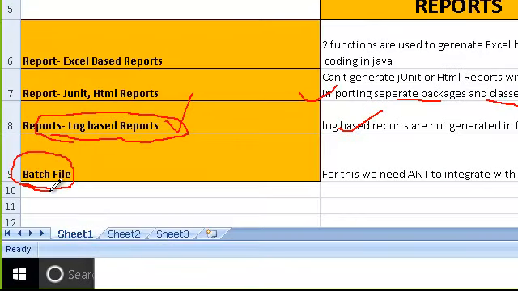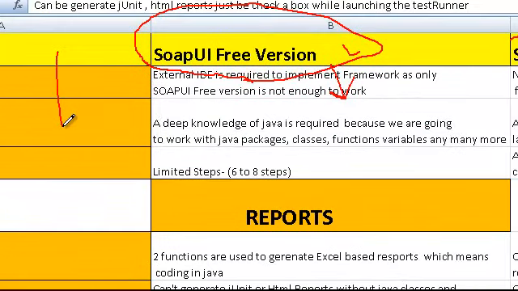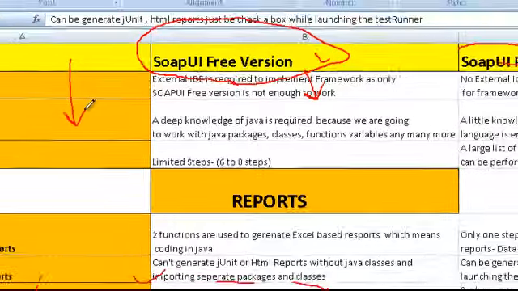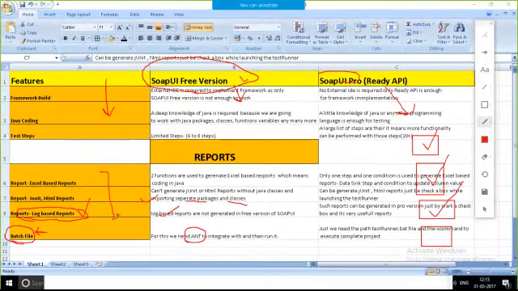Okay, and in the last, the batch file. The batch file is my .exe file with the help of which I can execute my complete program. If it is the free version, then we do need to integrate our complete project with Ant. So what is Ant? Ant is a built-in build tool which is going to run it. This is again something at a very high level. These are just very small things, but they make a very big difference between the SOAPUI free version and the pro version.